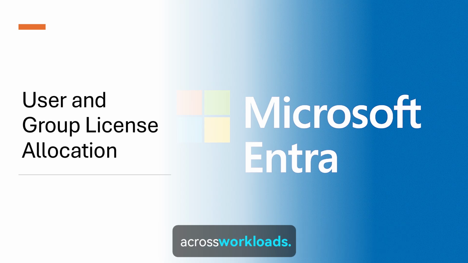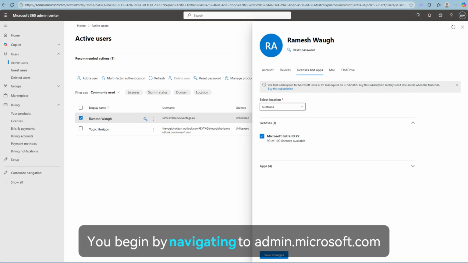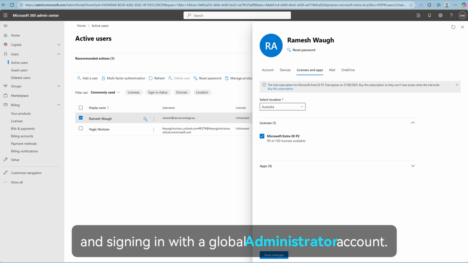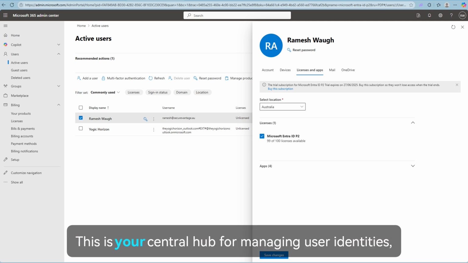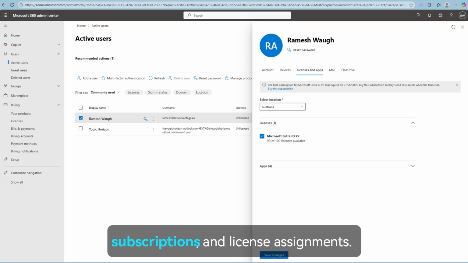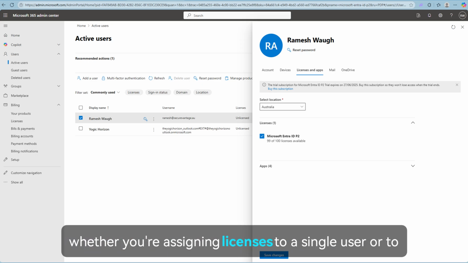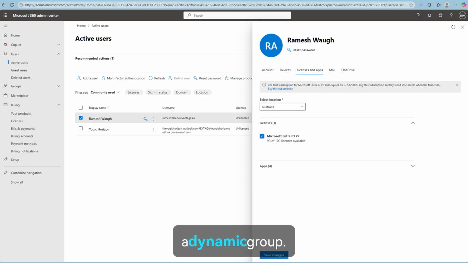You begin by navigating to admin.microsoft.com and signing in with a global administrator account. This is your central hub for managing user identities, subscriptions, and license assignments. From here, you'll handle all license configurations, whether you're assigning licenses to a single user or to a dynamic group.